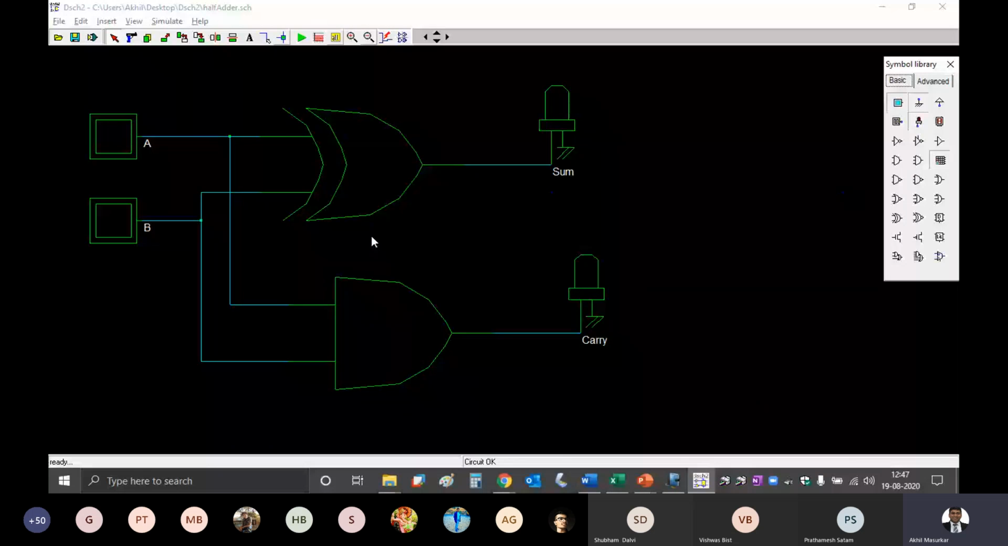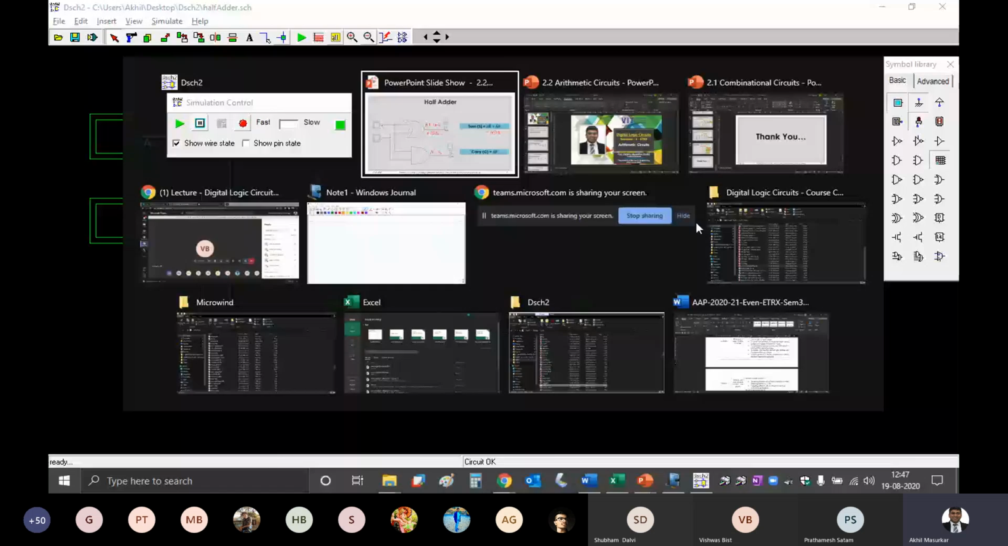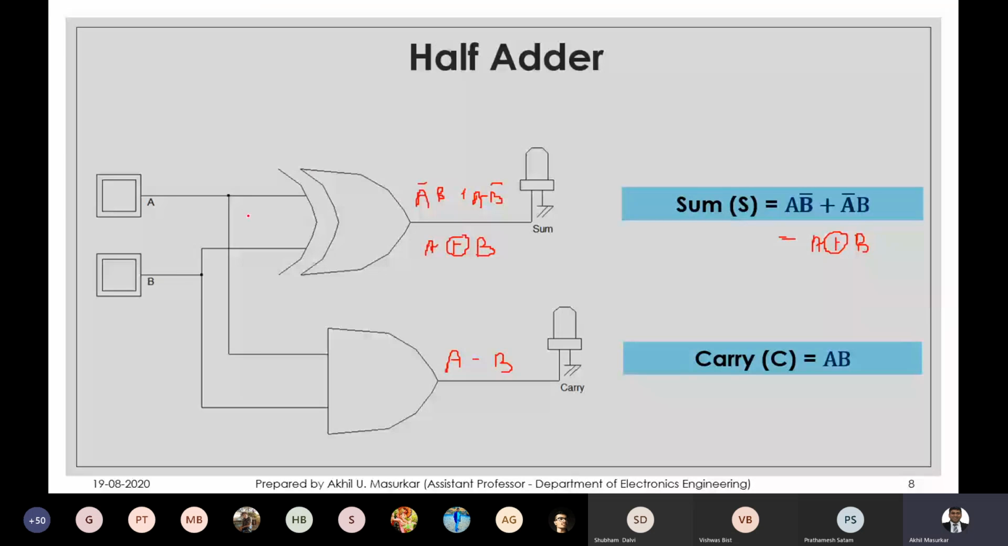I have just simulated the logic diagram for you, and you can also do it in DSCH if there is some time, or you can do it later. I'm going to wait for another minute for all of you to complete. So just draw this diagram, please.